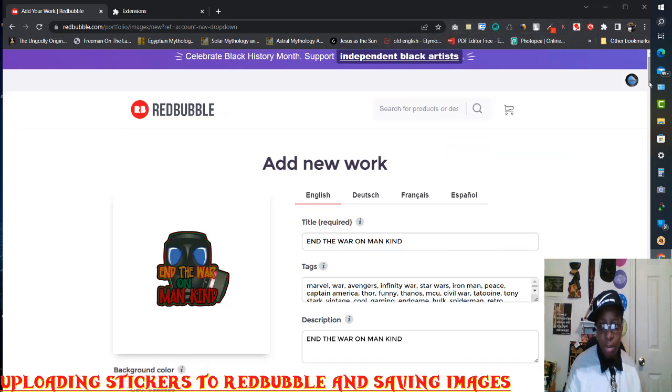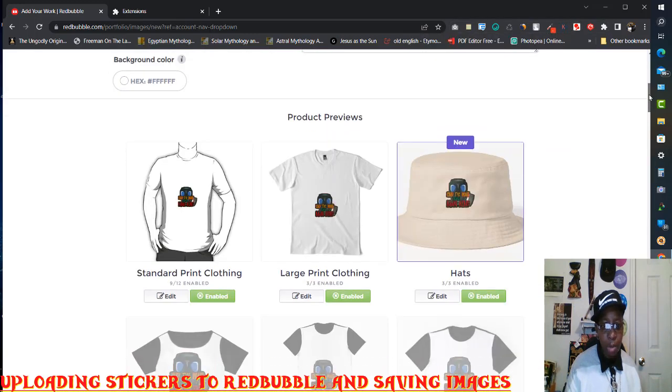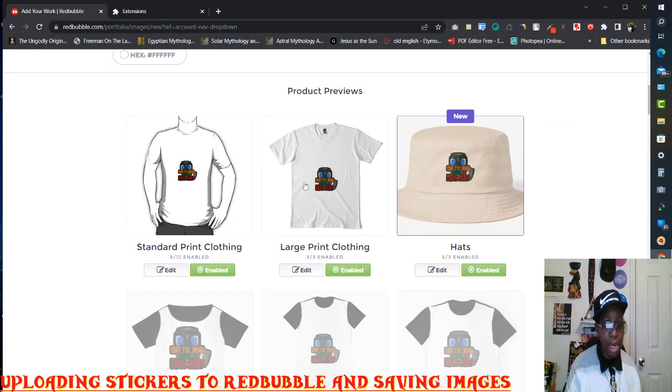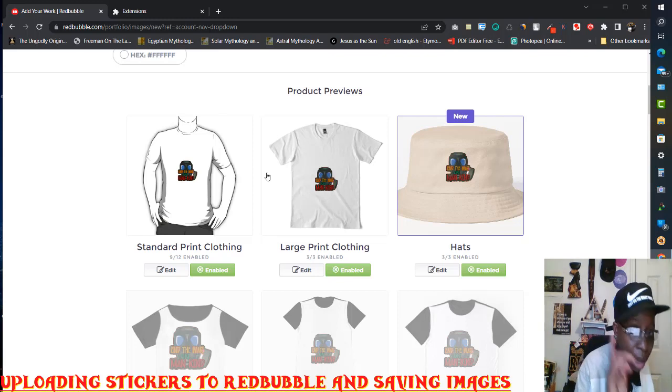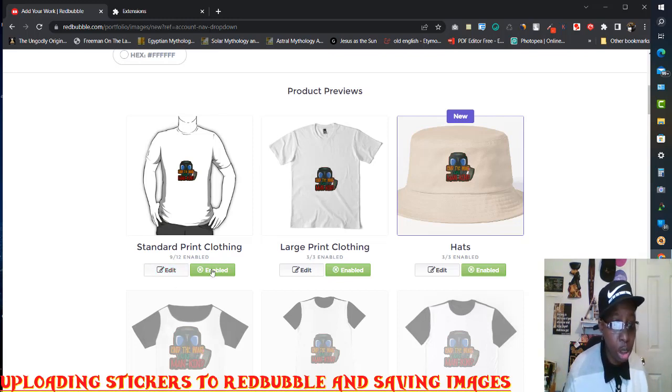I'm going to scroll down right here. And what you want to do is, unless you see something that you think maybe this will look good, I don't know, this might look good on the t-shirt, I'm going to keep that. But for me, I'm going to disable all of these because I'm just doing stickers. Hold tight, I'll be right back. Just simply click on the green and it will turn to disable.